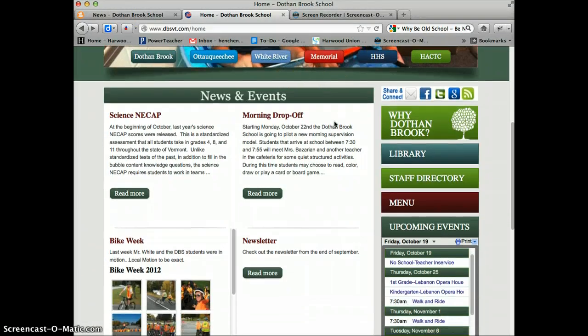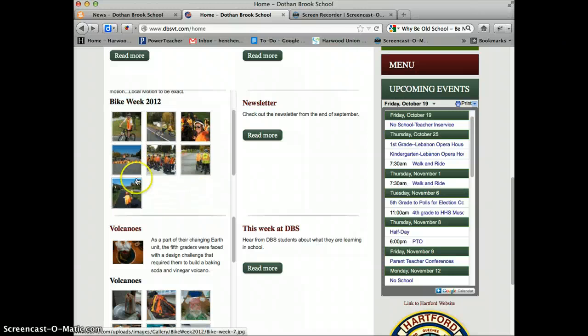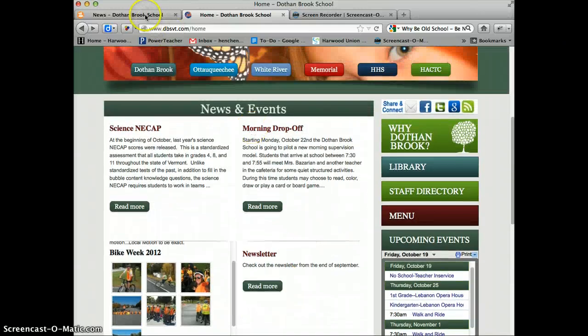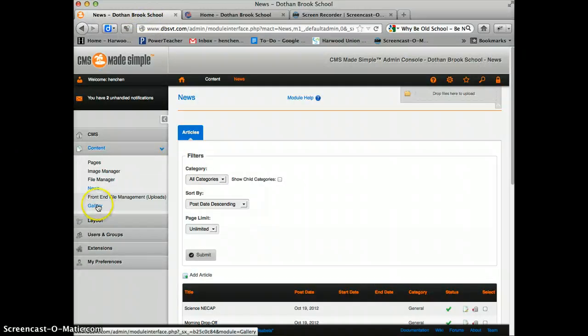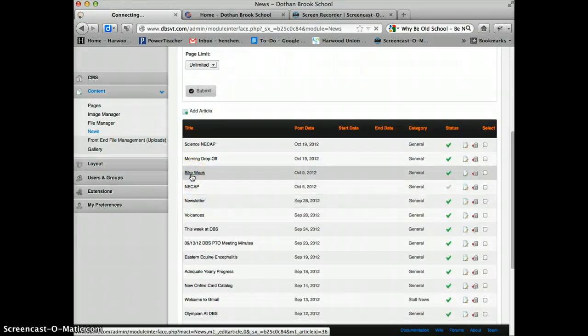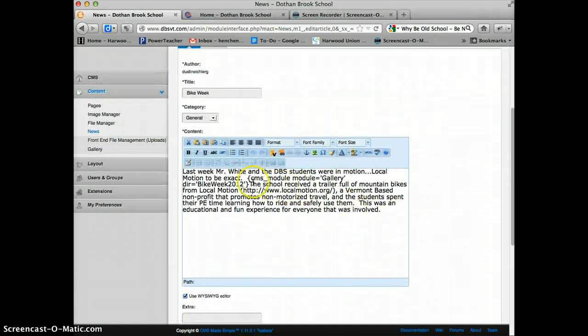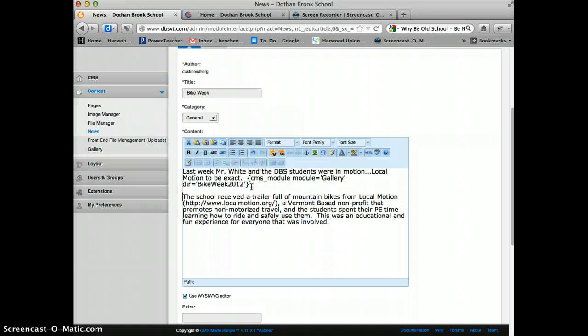The last thing, kind of a special thing I'll show you, is how to embed a photo gallery in a news feed, just like this. So I'm not going to show you how to add a gallery, but if you go to news, let's see, we'll go to Bike Week, and we'll see the code that's used for that. So we're calling up a photo gallery, and I'll show you how to add a photo gallery in a moment. But it's this code here, and I'll highlight it to show you.